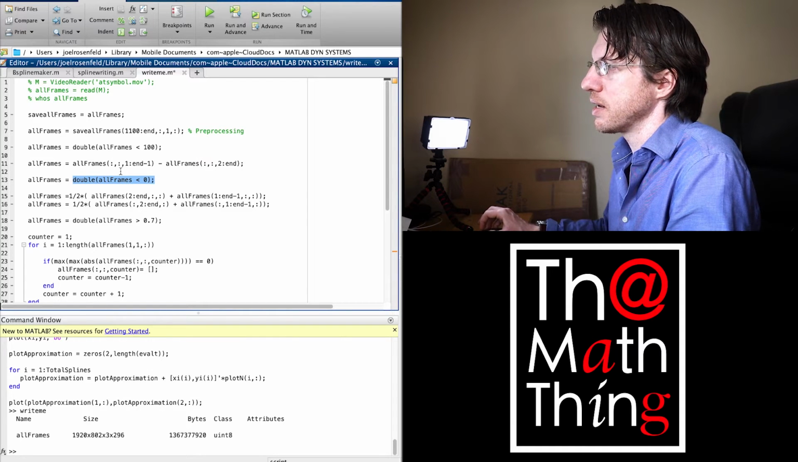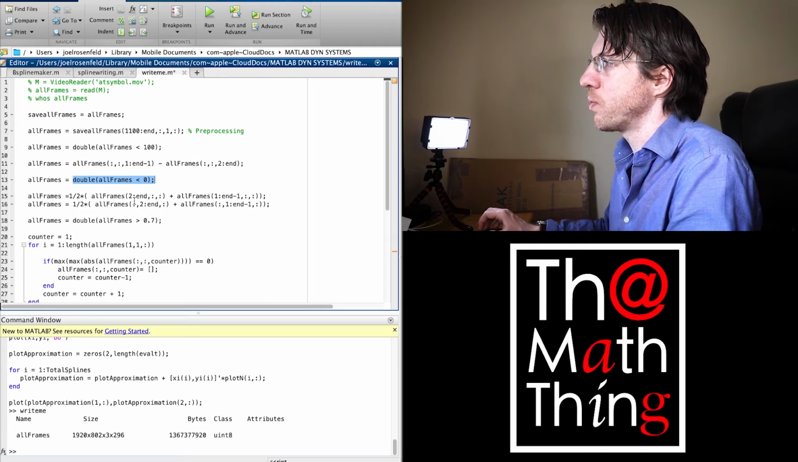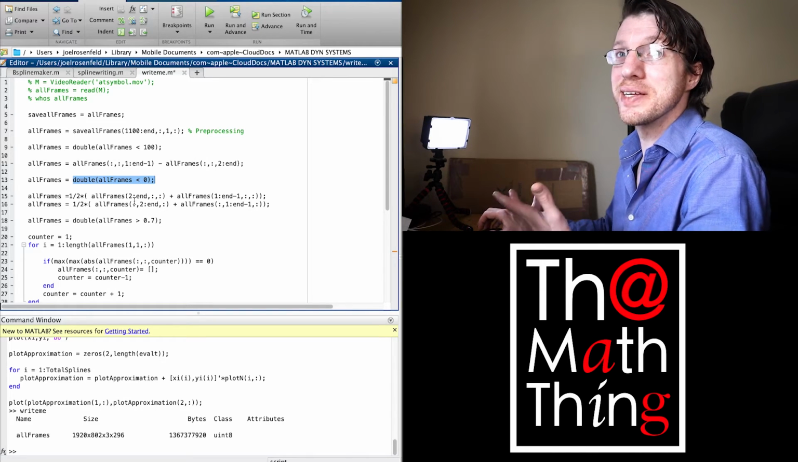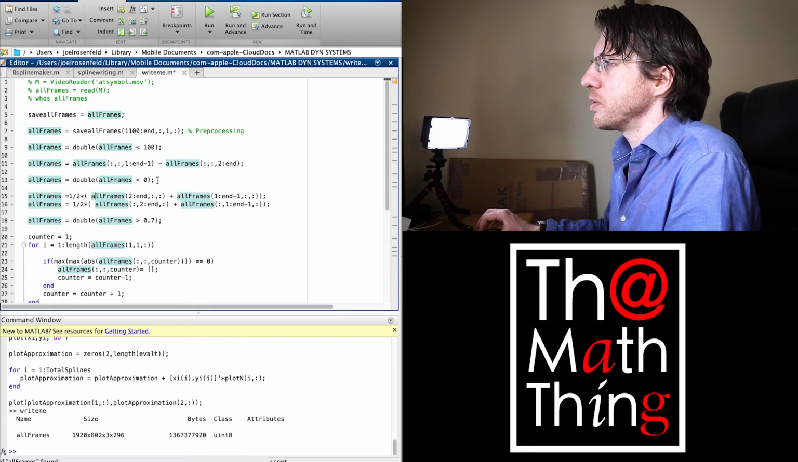So I ask, is my pixel negative? It shouldn't be. And if it is, make it say 1. And if it isn't, then make it 0. Then I end up getting a whole lot of little pixels out of it.